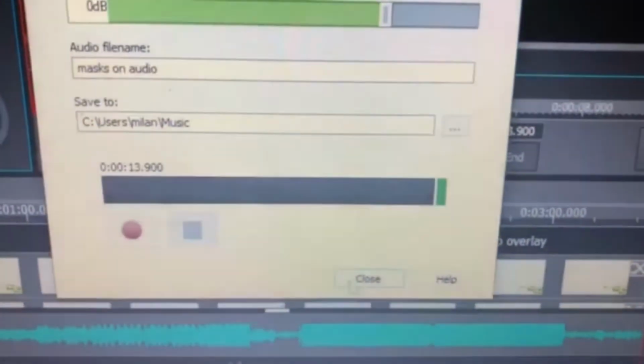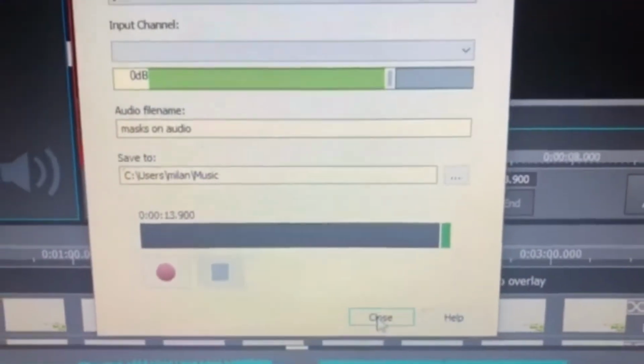Okay, so now this is going. Whatever you're recording, anything there and there and there is going into here. So you keep going. Let's pretend this is 3 minutes. Hit stop, and then it goes over there. Okay. So I'm going to close that out.